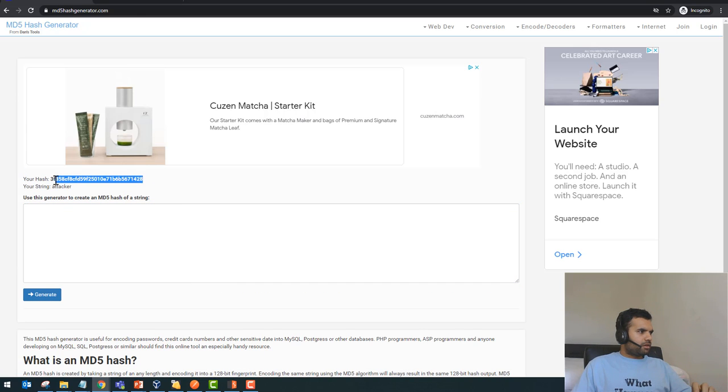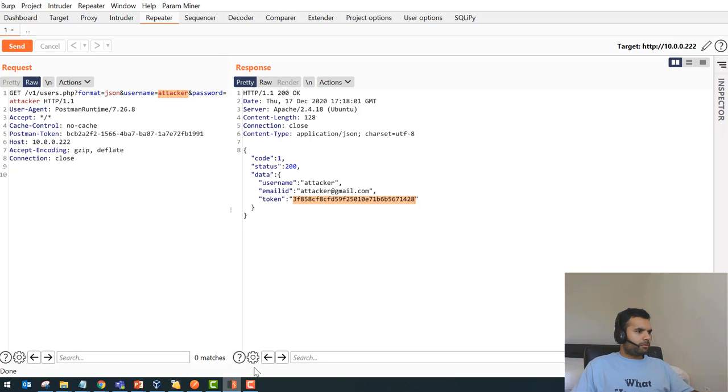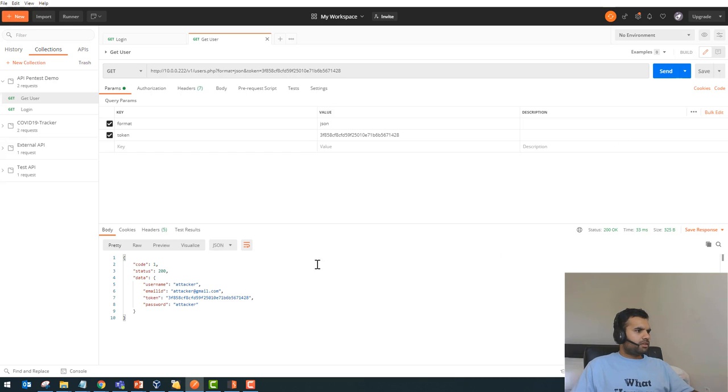Now if you see, this token actually matches with this one, and the easier way to compare is you just type here and see it matches with this token. So now we know the token is based on the username of the account, which is attacker. Now if we go back to our Postman and call the get user with the same token that we just got, we send it, and we receive the account details, where the username is attacker, email ID is this, token is this, and password is attacker.